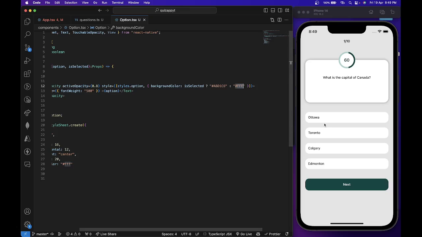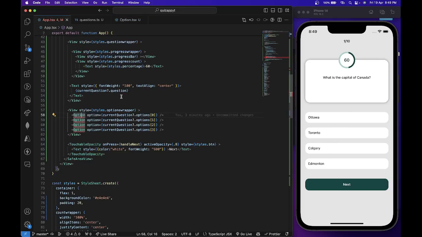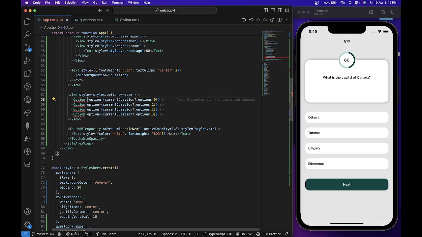So currently it is false, so that's why we can still see that all the options have a background color of white. Now when we go back, you can see that we are getting a TypeScript error here because it is expecting a prop called isSelected. Okay, so you see as I place the isSelected there, meaning it's true, that's why the background here has now changed to the greenish color I added.